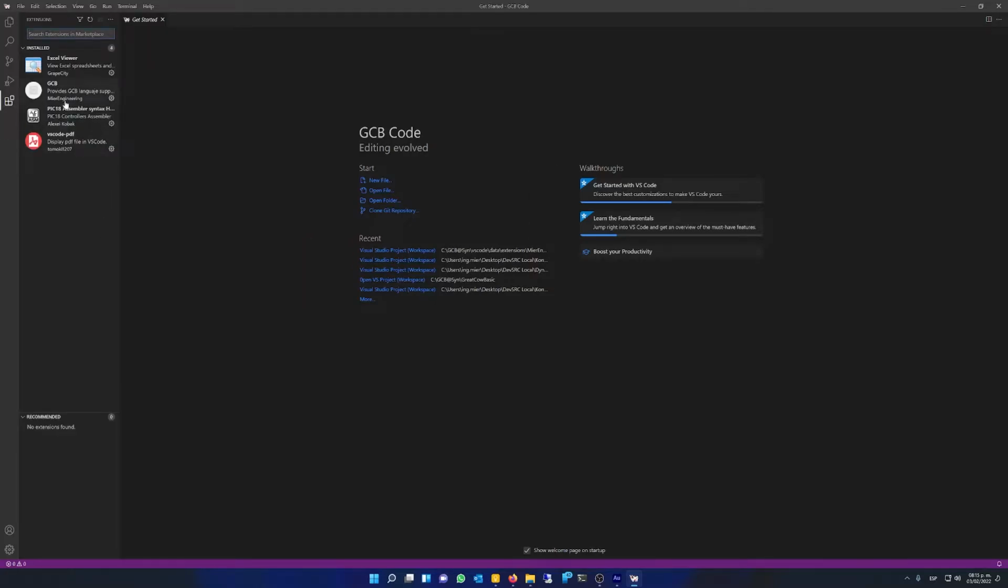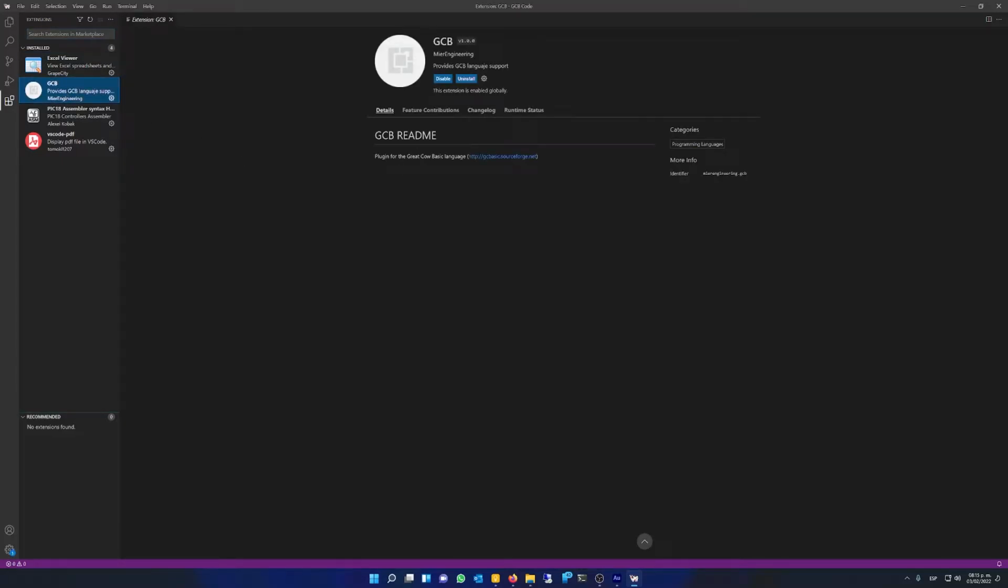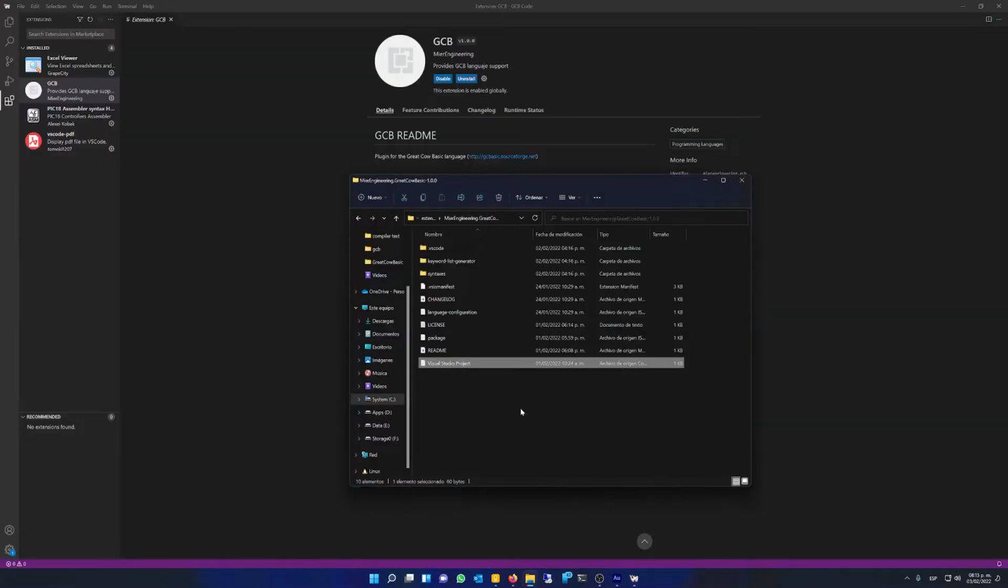Extensions. In our VS Code distribution, currently we are using three third-party extensions and the GCB one that I am coding. All extensions are open source. We have Excel Viewer, PDF Viewer, and PIC Assembler Syntax. Every extension can be coded in VS Code. Let's take a quick look at our extension.